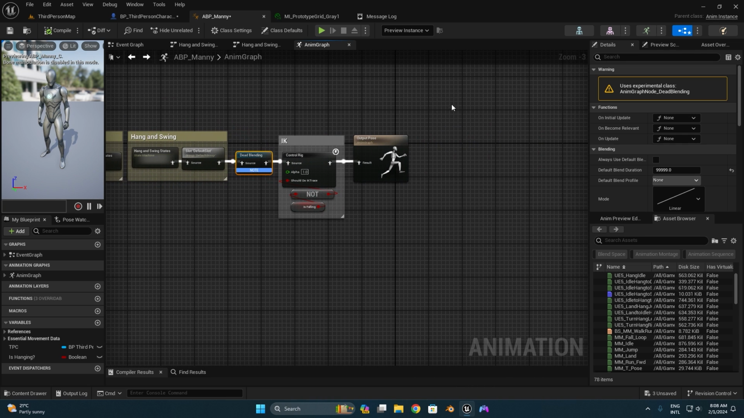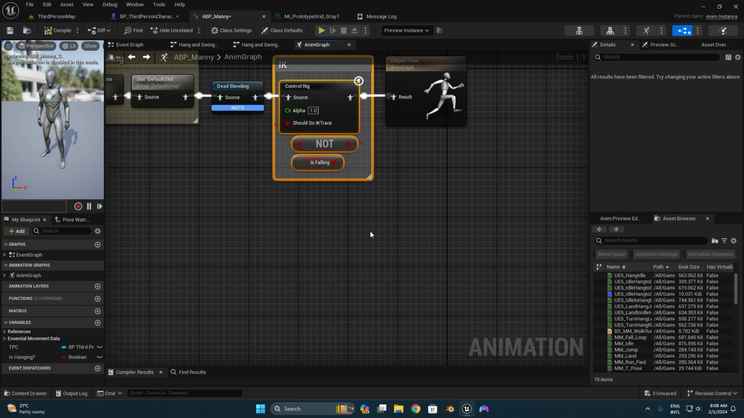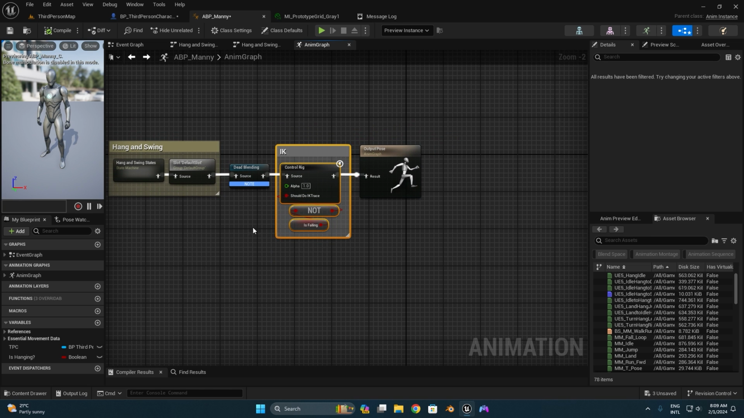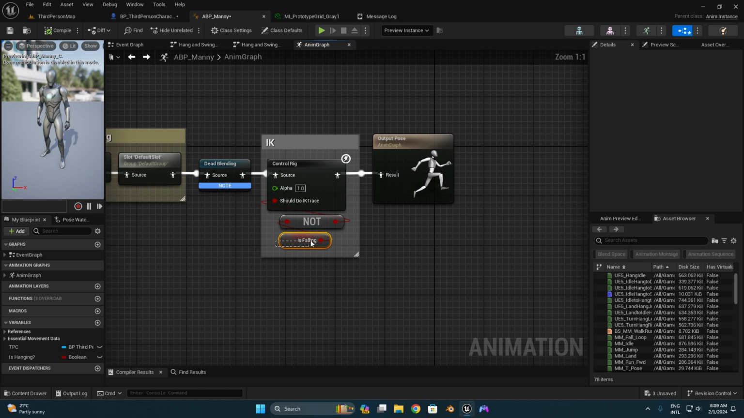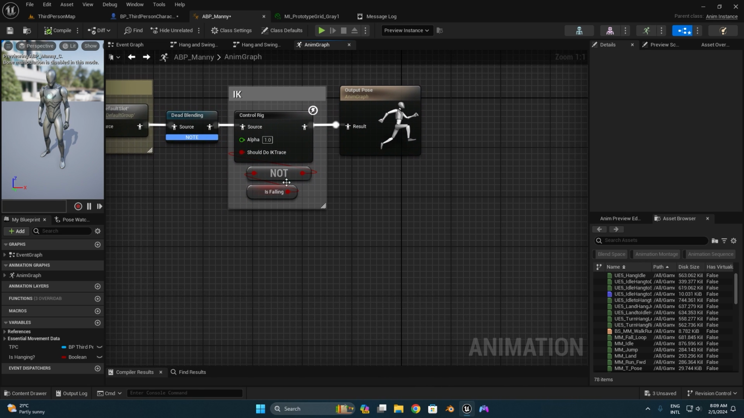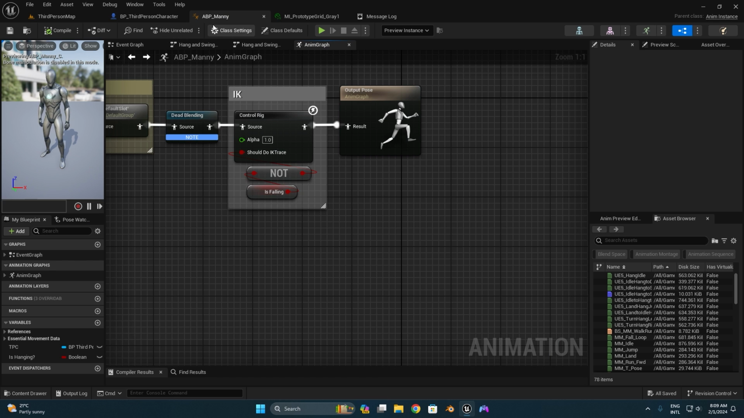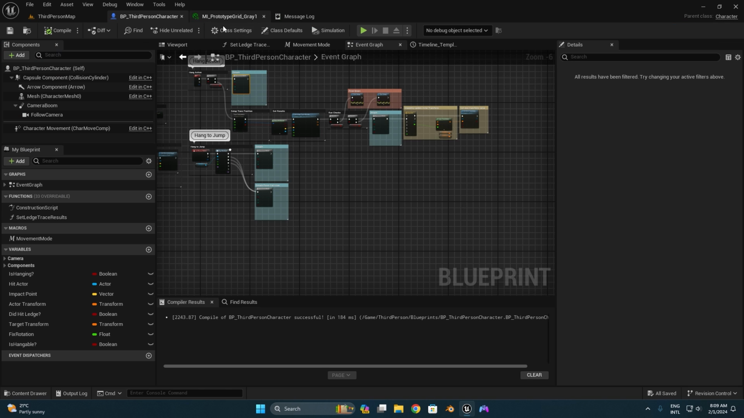So I guess we have come to the end of this animation graph here. Now we finally have the IK, which is going to override everything here. It is going to be set to true when we are not falling, and the IK works fine. I have to remove it. So that's basically everything you gotta do here on the animation graph.